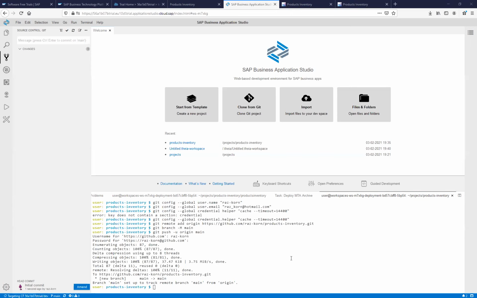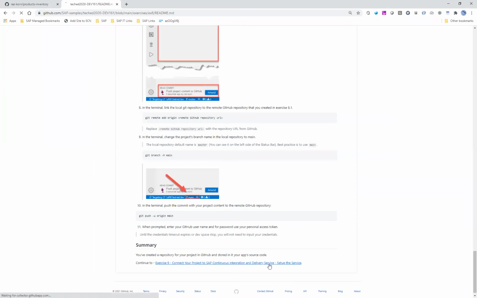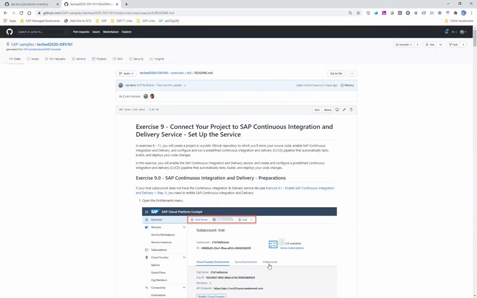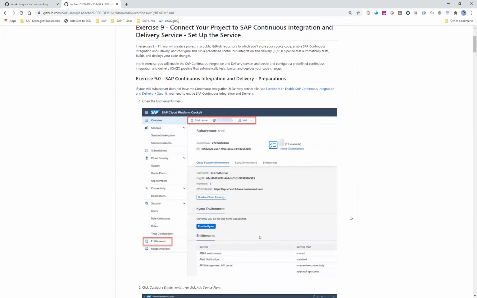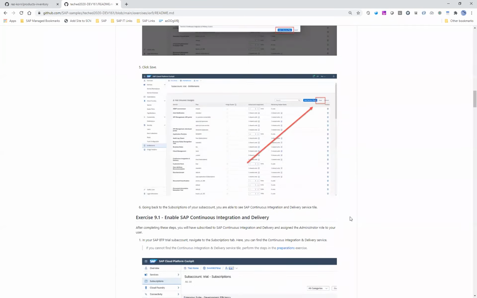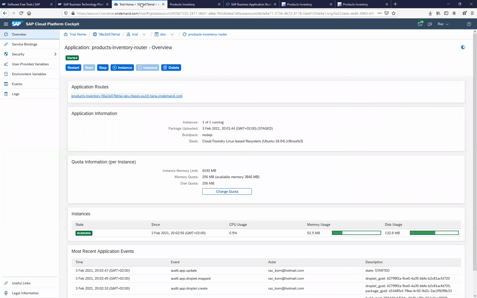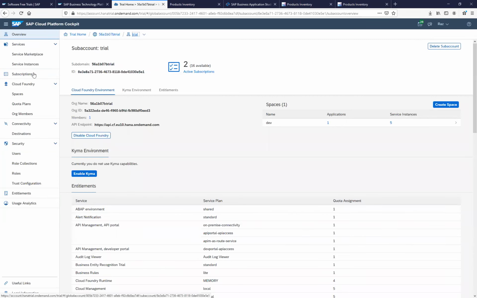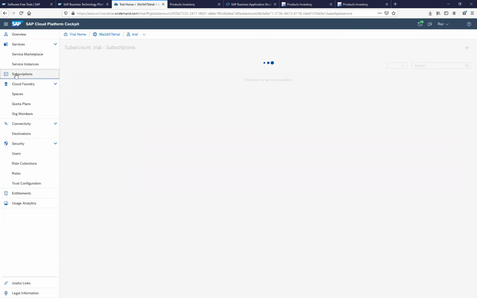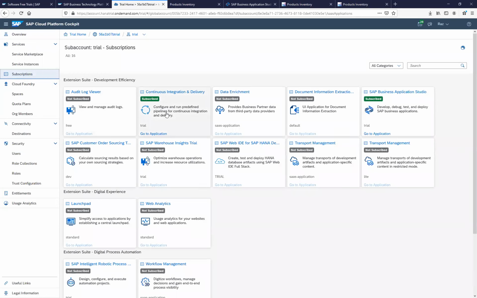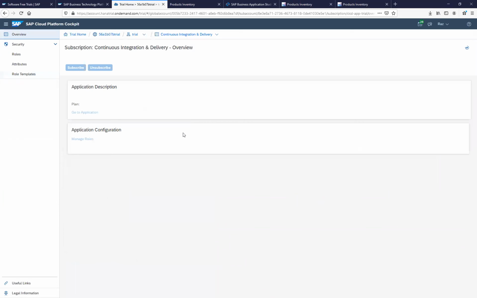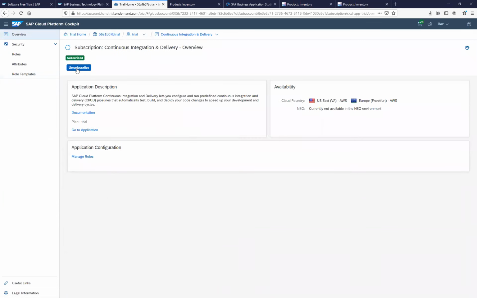Okay. Let's set up the continuous integration and delivery service. This is for those who don't have it yet. You should be able to see the service just like the Business Application Studio. It should be available in the subscription pane. We can see it here. I'm already subscribed to it, but let's go through the full flow. I click on the tile, usually it's unsubscribed, and I subscribe to it.